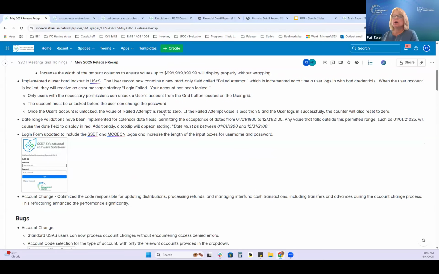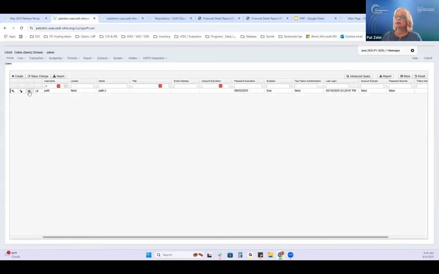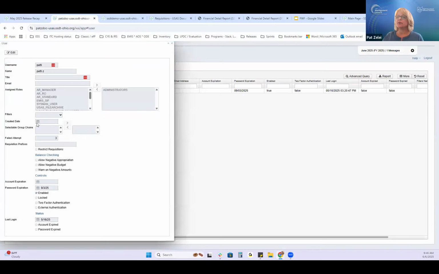Okay, so as Andrea mentioned, we implemented user hard lockout in USAS as well. The user record now includes the read-only field of failed attempts, and I'll show you where that is right here. Failed attempts. You can see this user Patty has 3 failed attempts.